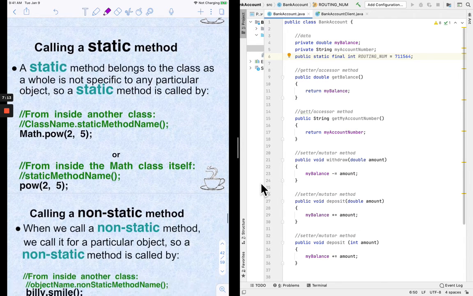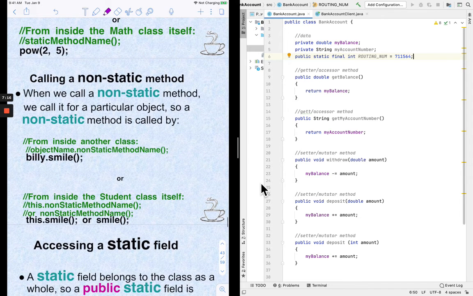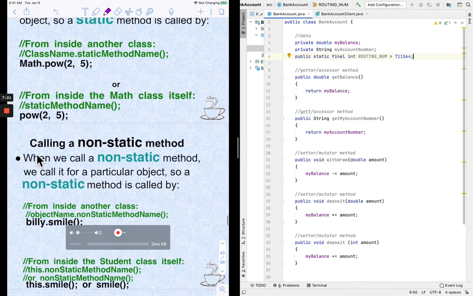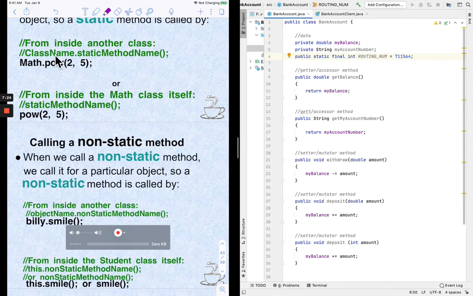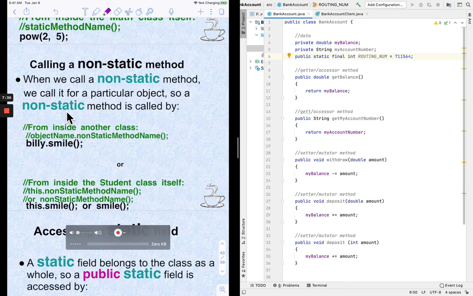When I call a non-static method, I'm going to call it on an object if I'm outside of the class. So I should be specific. If I'm calling a static method outside of the class, I'm going to call it on the class. Okay? If I'm inside of the class, I don't need that. I can just call it by its method name. For a non-static method, if I'm outside of the class, I have to call it on an object. If I'm inside of the class, I can call it on this dot smile or smile, without an object in front of it.